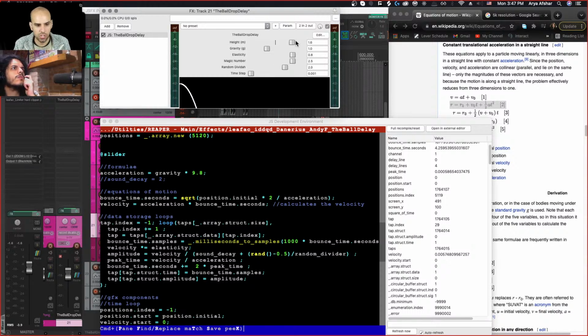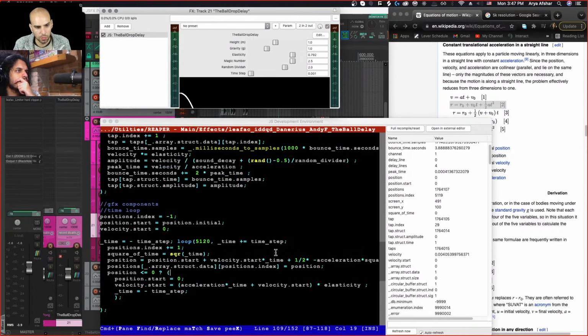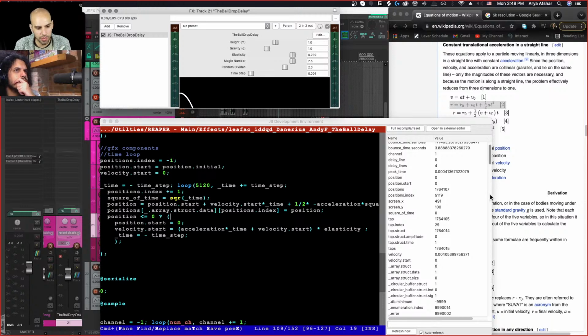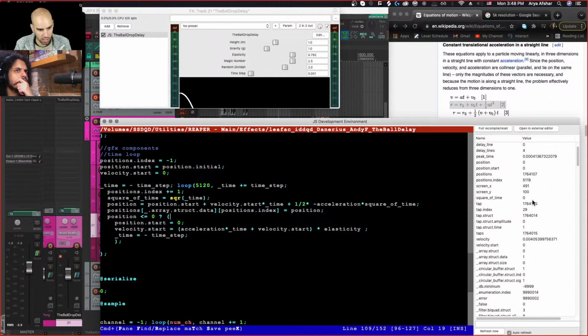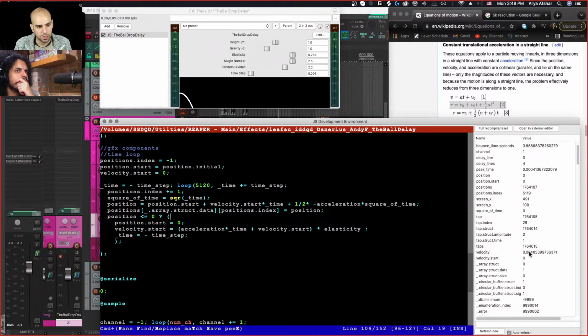Yeah, the magic number is not being used in this loop. The random divider is not being used. Only the height and elasticity are being used in this loop. So that's not that. But yeah, scroll down. We'll stare at this for a bit longer and we'll figure it out. So we are resetting the position, and then the velocity, it should be positive. How is the velocity being used? It's multiplied by time.